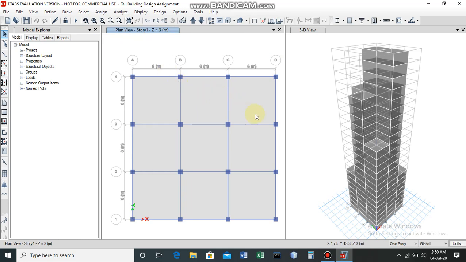We have applied 3 different loads on this building: dead load, live load and wind load. Dead load applied is same for all the shells or slabs. Live load applied is different for the different set of stories as I have shown earlier, and wind load is also different according to the different elevations of the building that will be exposed to the wind loads.